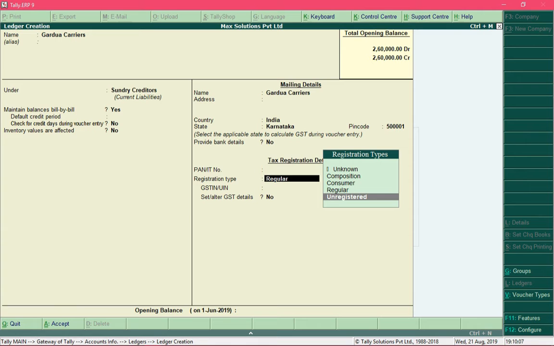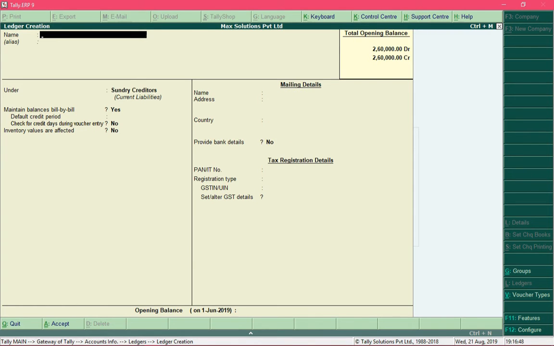A GTA could be registered under GST or could remain unregistered, but its service falls under reverse charge mechanism unless it charges GST at 12%. For this example, I will select the option unregistered and just save the ledger with Ctrl+A. Alright, so now we have the required ledgers created. Now we will proceed with recording the entry itself.